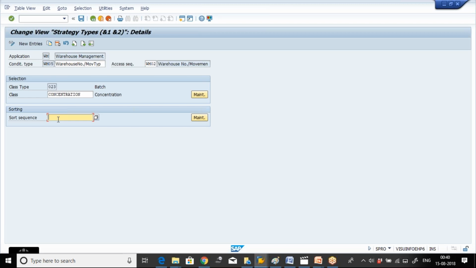In the batch, meaning in the lot itself, you can have the materials going in between a range of values. So if you want to pick the materials with the highest range of value, you can specify the sort sequence, or if you want to pick the material with the lowest range of value, you can also specify the sort sequence.